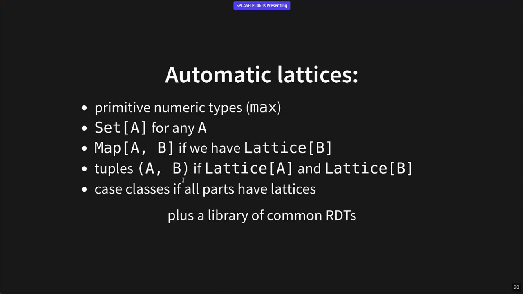Specifically, we can generate merge functions for all primitive numeric types, for sets of A for any type A, for maps of A to B, given that we already have a lattice of the value type B. Similar for tuples of A, B, given that we already have lattices for the components A and B. And we can also generate lattices for arbitrary case classes, given that all components have lattices.